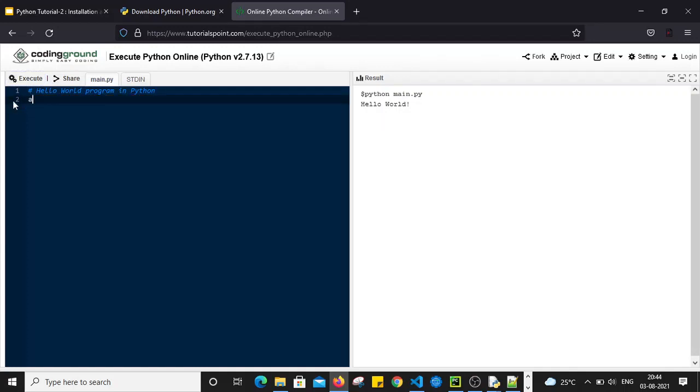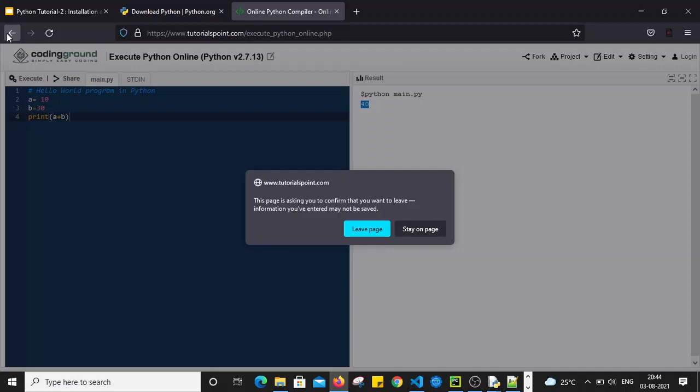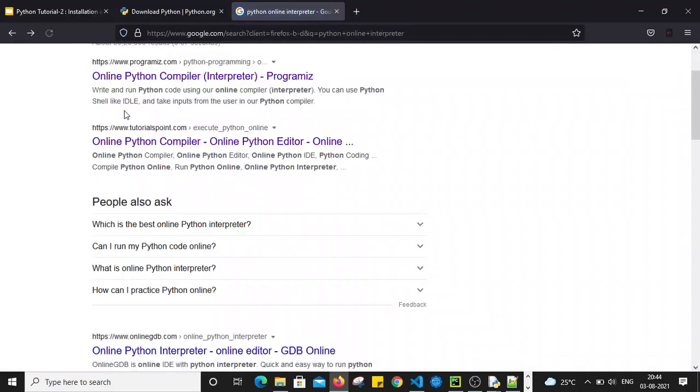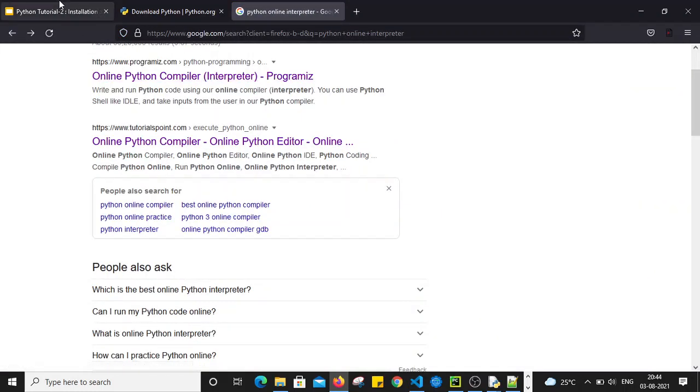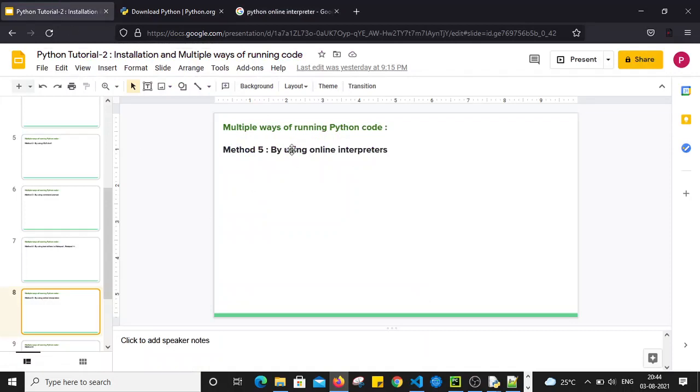Let's add some more lines. For example, a is equal to 10, b is equal to 30, and let's try to print a plus b. Let's execute this code. You can see the output here, that is 40. So there are multiple online interpreters for Python which can be used to execute our code online. That is also one way to execute Python code, by using online interpreters.